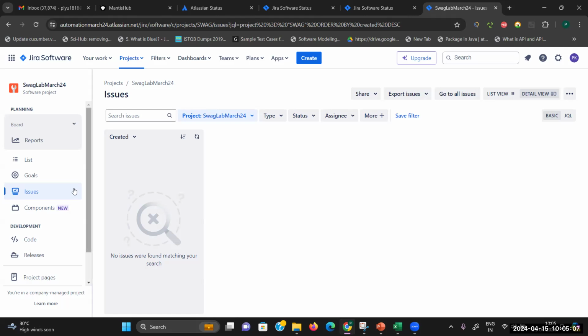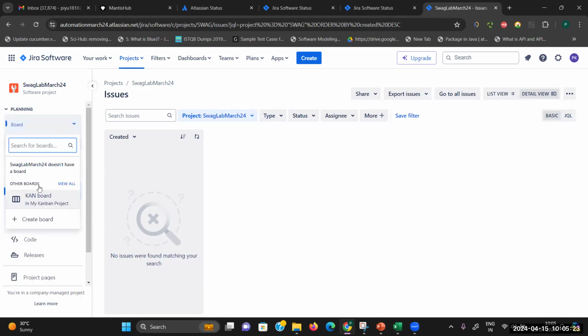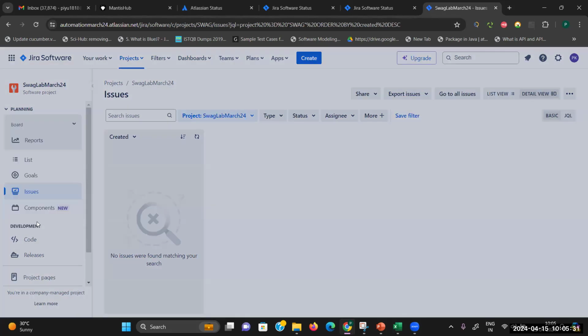So guys, for that, we need to create a scrum board. If you have a scrum board in a project, you will be able to create a backlog and you are able to see the sprint, everything. So currently you can see under planning, you will get a board option. You can just click over there and it is asking you. By default, you have a Kanban board, but we don't need it. We need a scrum. So I will go to this new option, create a board.